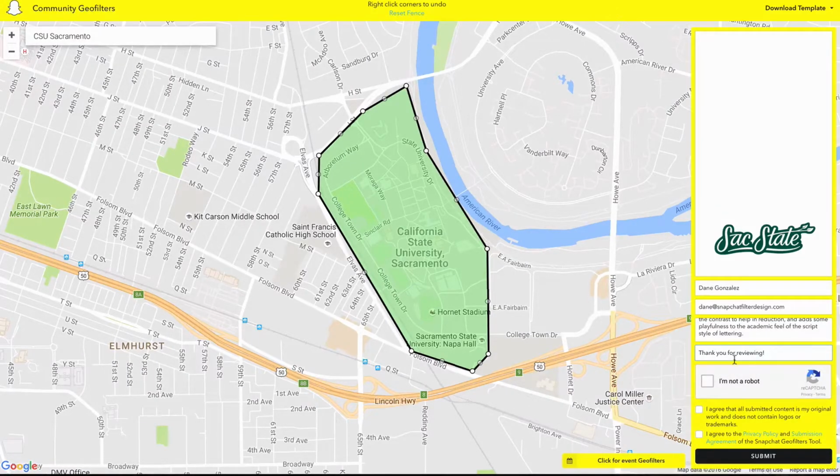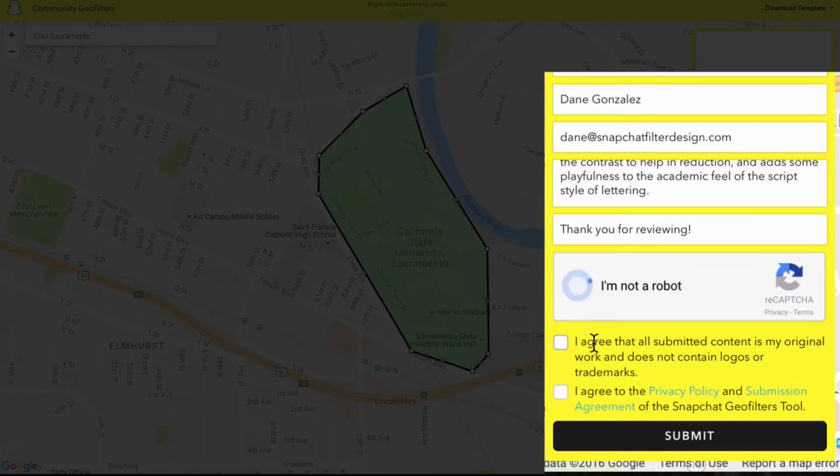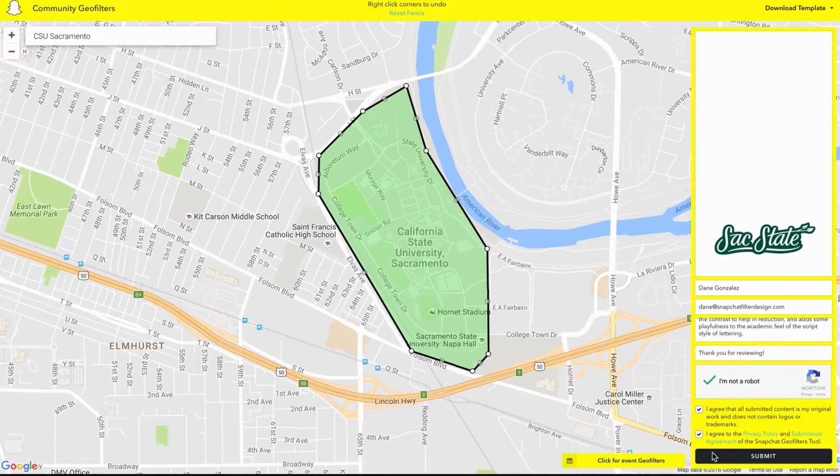And then once you're done with that, you could select I am not a robot. And then just agree that all the content that you're submitting is original artwork and doesn't contain any logos or trademarks. And also that you follow the privacy policy and submission agreement of the Snapchat Geofilter tool. And if you're ready, just double check and then you could hit submit.